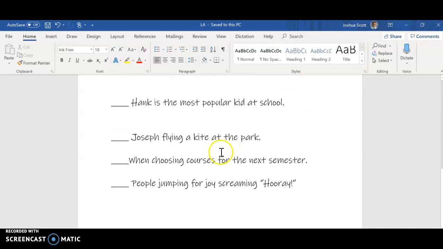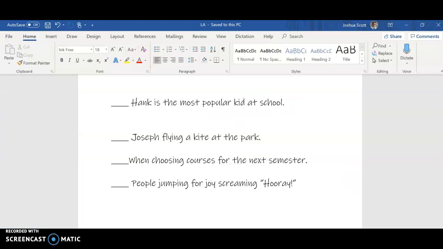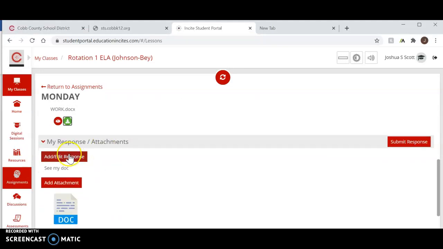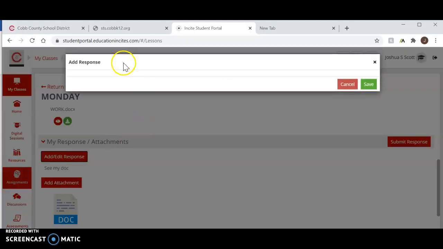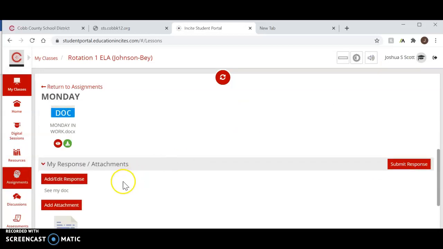I've done my assignment. I went to Save As, I saved the assignment. Now I can go back to the portal. I'm going to open CTLS right in the same spot. Sometimes I might add a response here. If it's an extended writing prompt, I might type a response there. I might have a prompt above and I might just type a response.